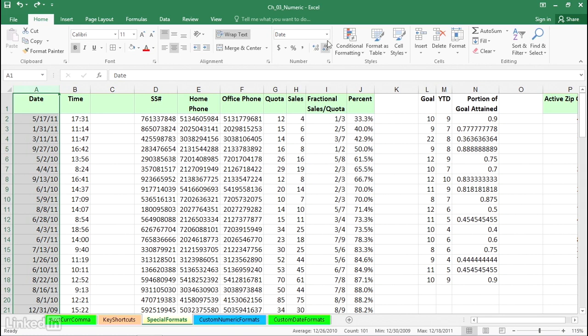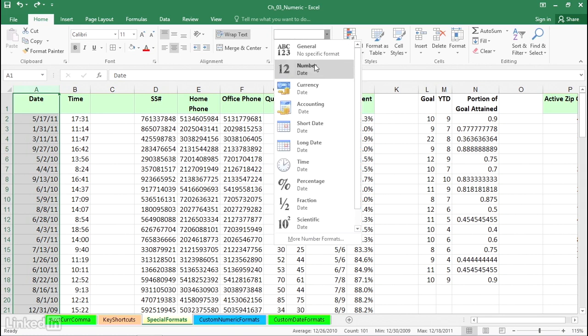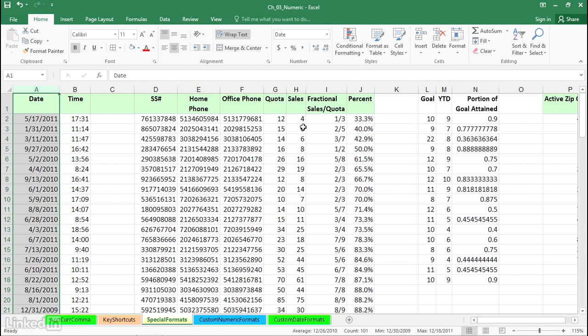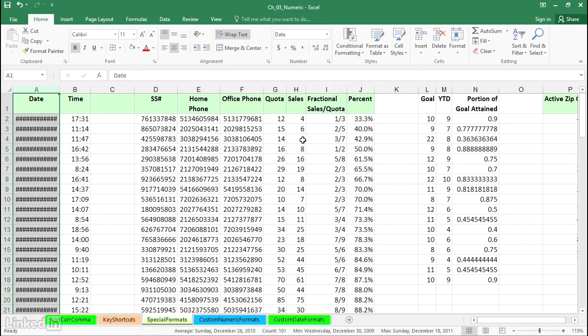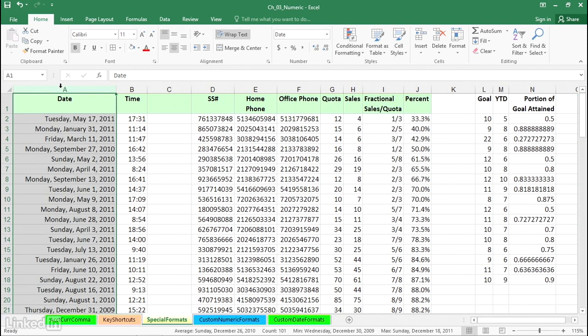go to the number group, click the drop arrow here above. How about short date? We get that display. Or, you saw the other one perhaps, long date. The column's going to have to be a lot wider for that one. There are all kinds of variations on what you might use here for dates as well.